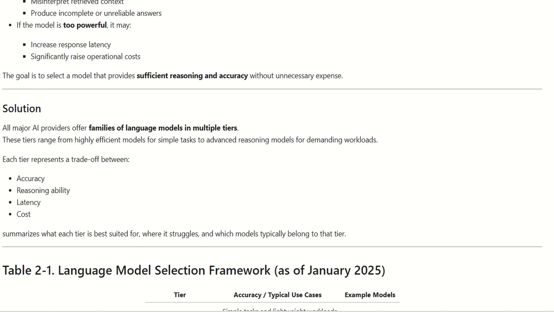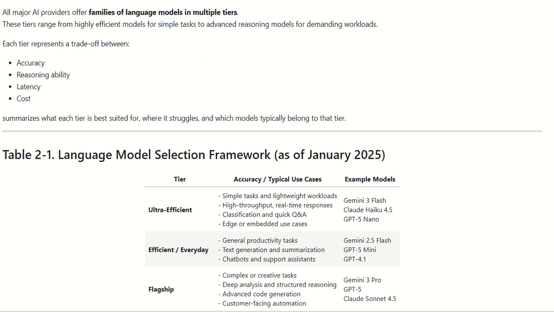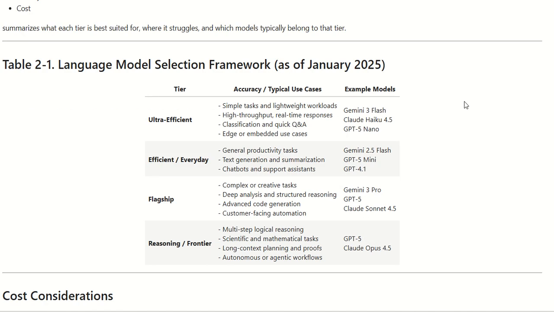The solution for this: all major AI providers offer families of large models in multiple types. These types range from high efficiency models for simple tasks to advanced reasoning models for demanding workloads. Each type represents a trade off between accuracy, reasoning ability, latency, and cost. So this summarizes what each type is best suited for, where it struggles, and which model typically belongs to that type. Large language model selection framework. You have to consider the following steps.